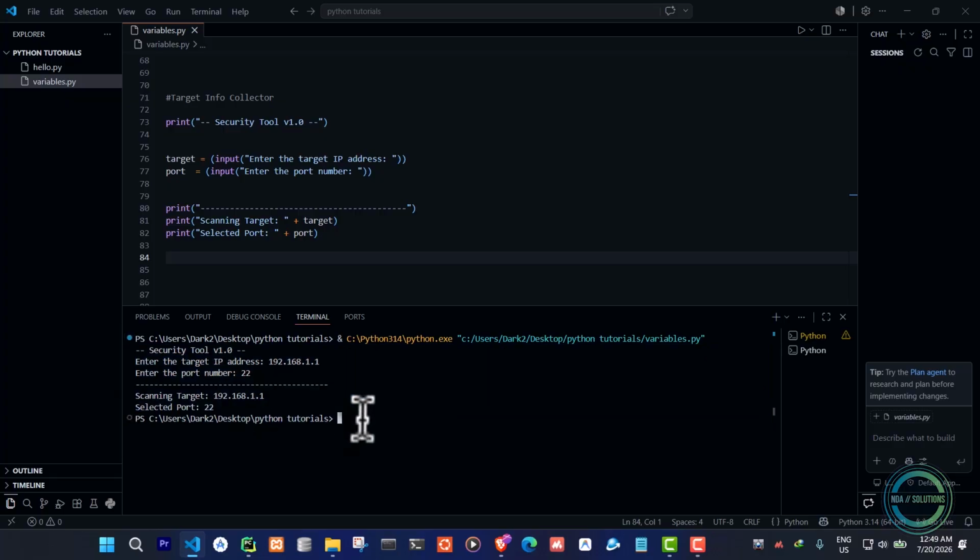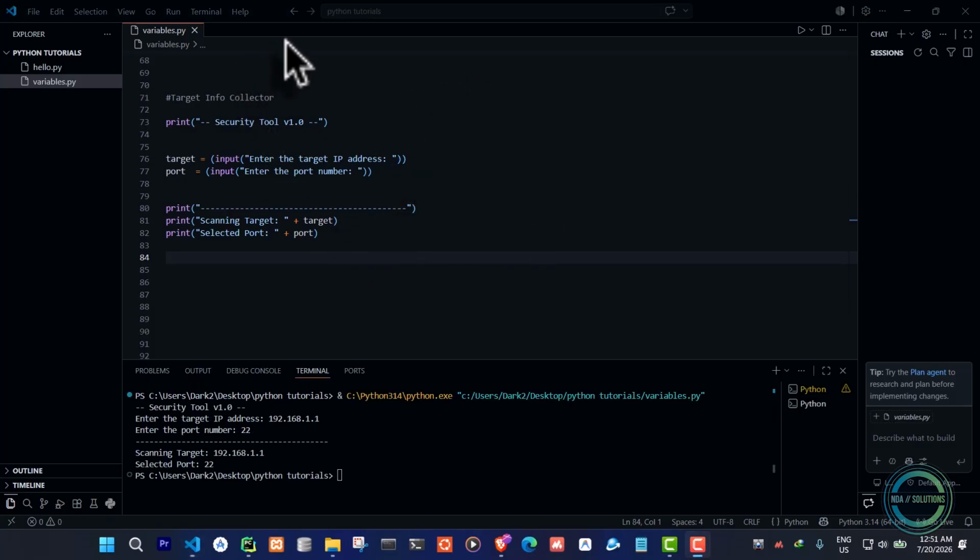See, how easy that was. We created two variables, target and port, stored the user input, and printed it back to the screen. So you just made an interactive script. Isn't it cool? So you just mastered the building blocks of Python. You can now store data and interact with the user.